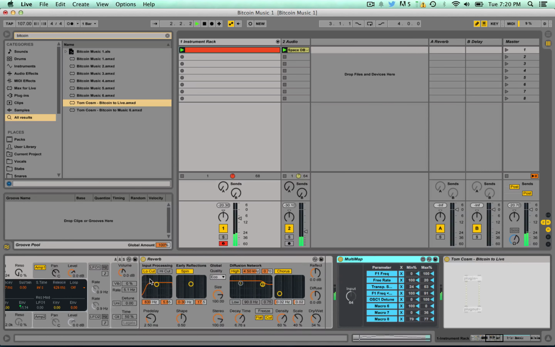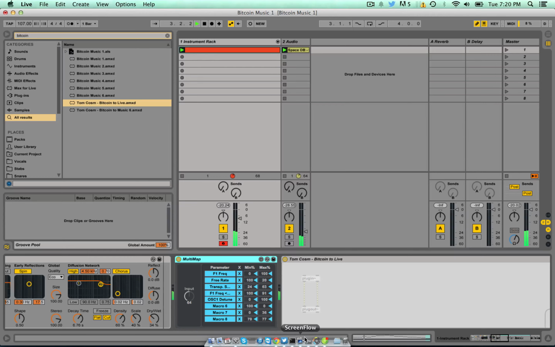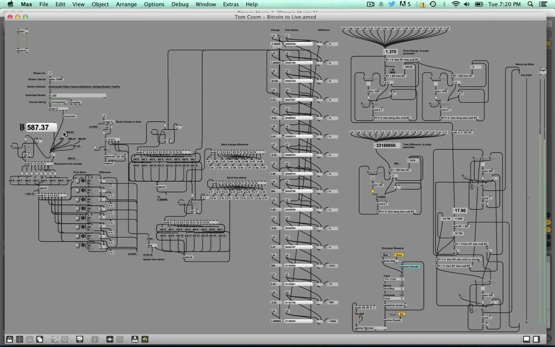So not much happening at the moment. This is kind of its idle position. Let's go back to my patch. So we're still at 587.37. Now I've got some artificial ones I can introduce here just so we can speed up the video, because sometimes the markets are quiet and not terribly much happens.